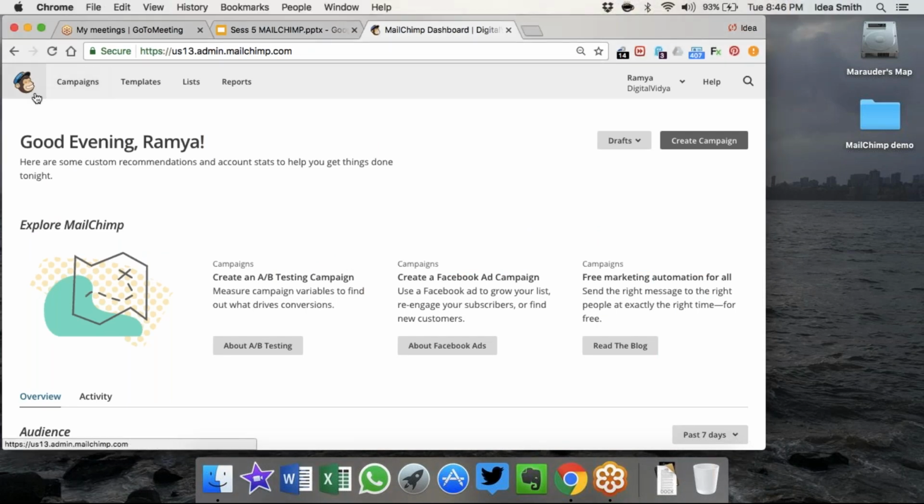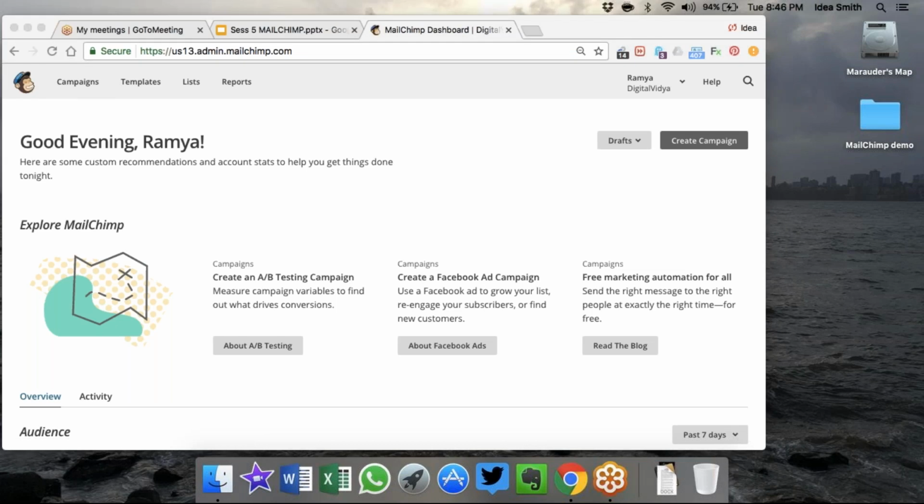On the top left, you can see the MailChimp logo. Anytime you're within MailChimp, any window you're in, if you click on this monkey logo, it will bring you right back to this dashboard. Okay. So, MailChimp logo brings you back to dashboard.